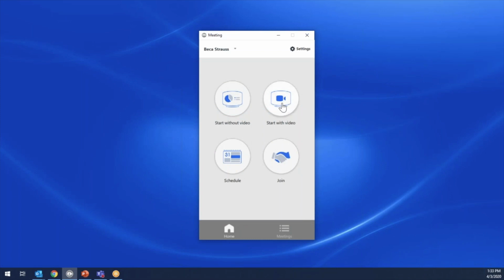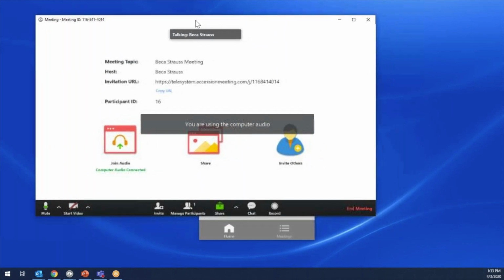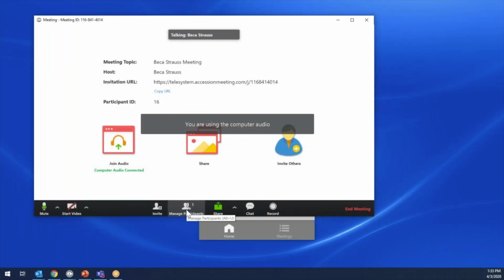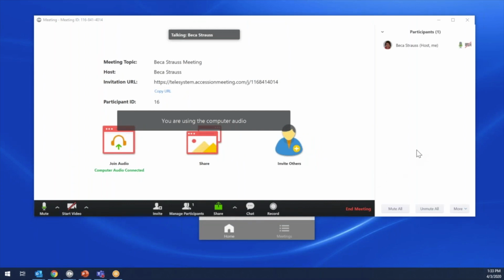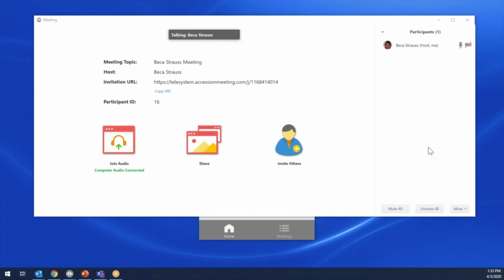Now, when you start your meeting, let's go ahead and quickly start the meeting. You have a lot of options for managing your participants. If you click on Manage Participants in the bottom black bar here, you will be able to see everybody that's joined you here. So as the host, you have that control. You can decide if you want to remove people from your meeting. You can mute just one person if you're getting a lot of feedback from them and such.